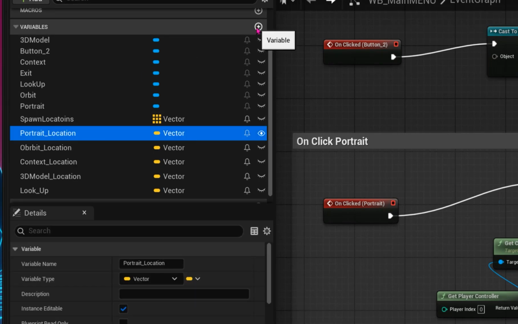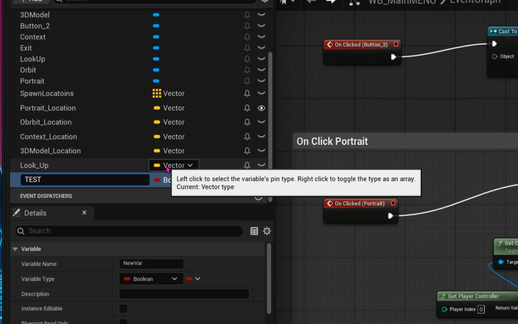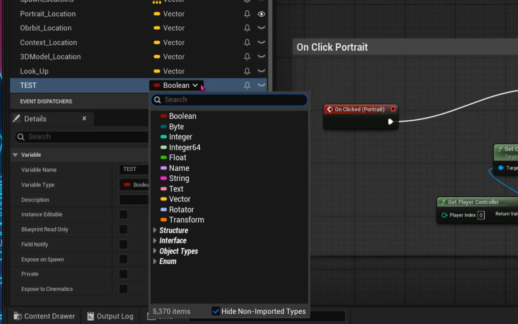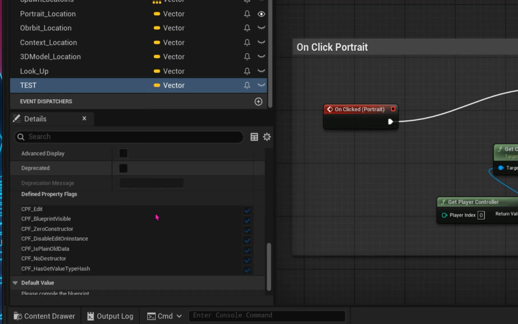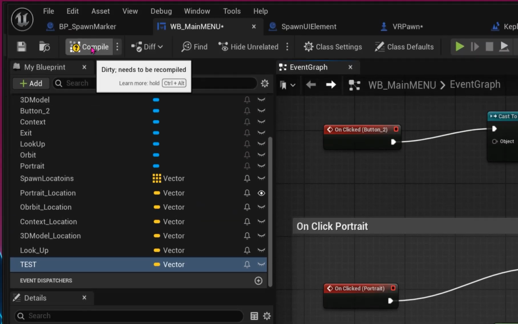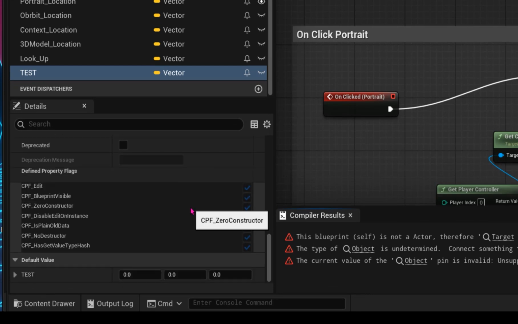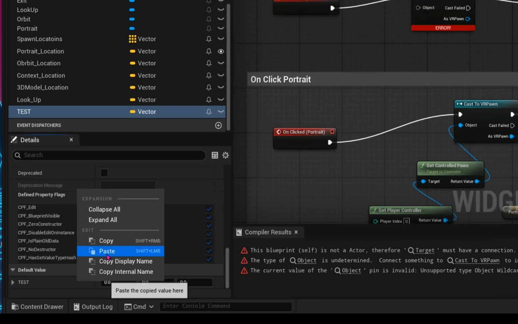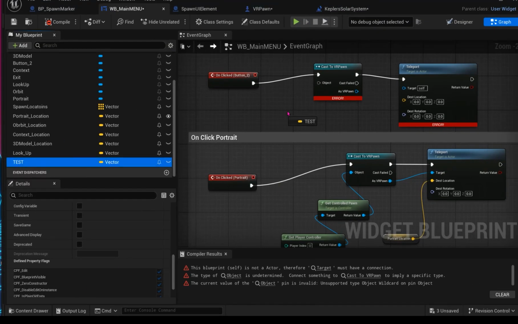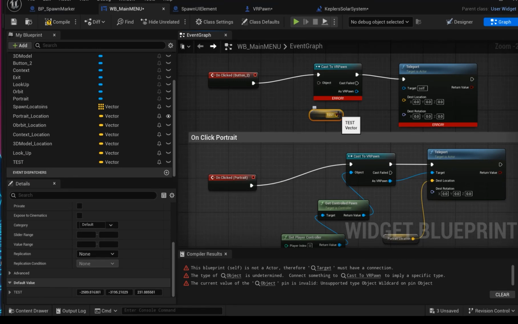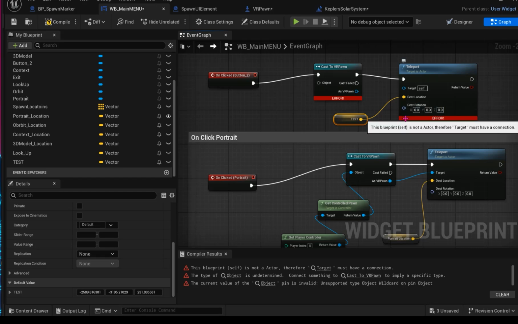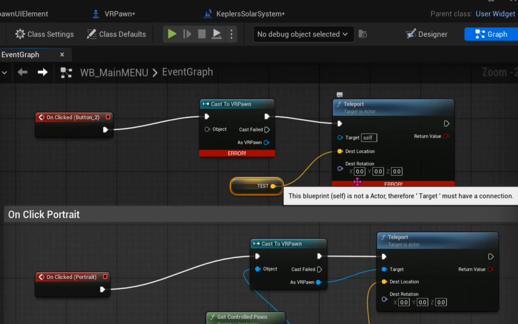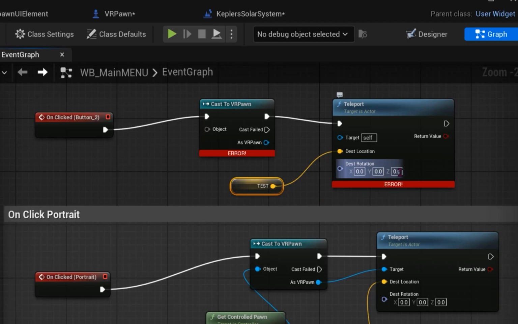So this is easy. Just click on create a new variable. We'll call this one test. Make it a vector. And then if you scroll to the bottom, you can't add the location until you compile. Once you compile, now test, you can paste that. Right click, paste. Now that I have that variable, I can drag it in here. It's a get test location and plug it into that location. If I want additional rotations, so I want the character or the VR pawn to face a different direction, I can just put the rotations in right here, wherever I want them facing.